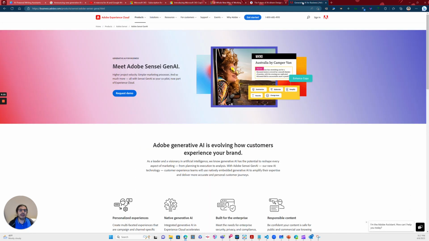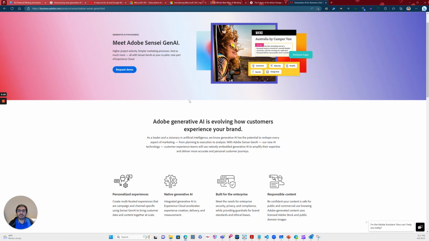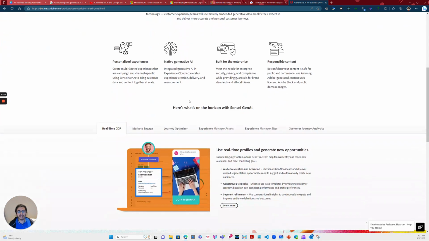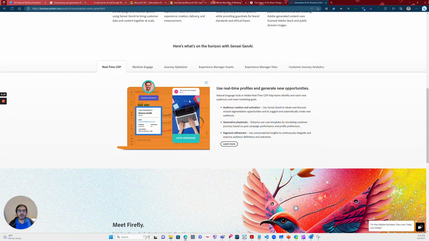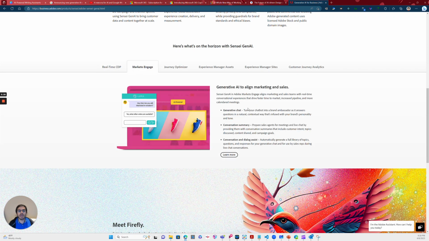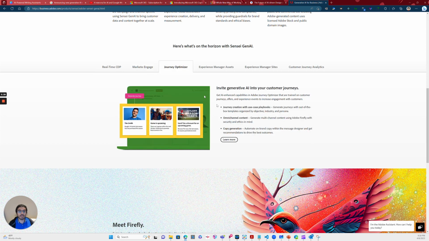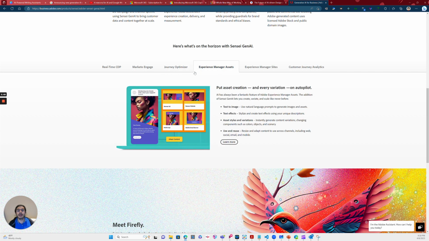Now, having said that, Adobe Sensei is a little bit different. They've focused more on how to utilize it within the existing capabilities. So here you have it in Real-Time CDP, in Marketo Engage, where you can use generative AI to align marketing and sales, and Journey Optimizer, to use generative AI in your customer journeys and journey creation with use case playbooks, omnichannel content, and copy generation, of course.